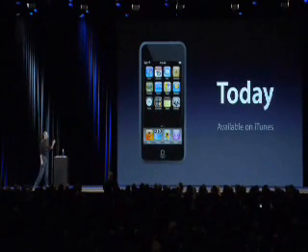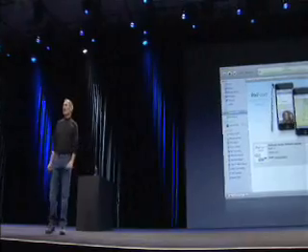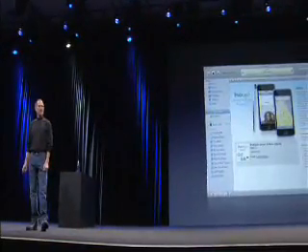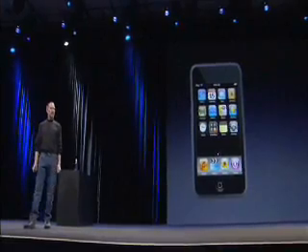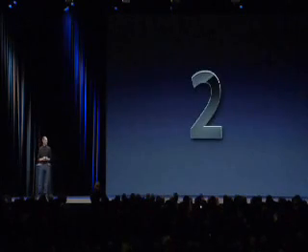So you can just go to iTunes, plug in your iPod Touch. You'll see a page just like this, and with one button, you can download this entire software update to your iPod Touch. And so the iPod Touch and the iPhone, major software updates to each one. And that was the second thing I wanted to talk about today.